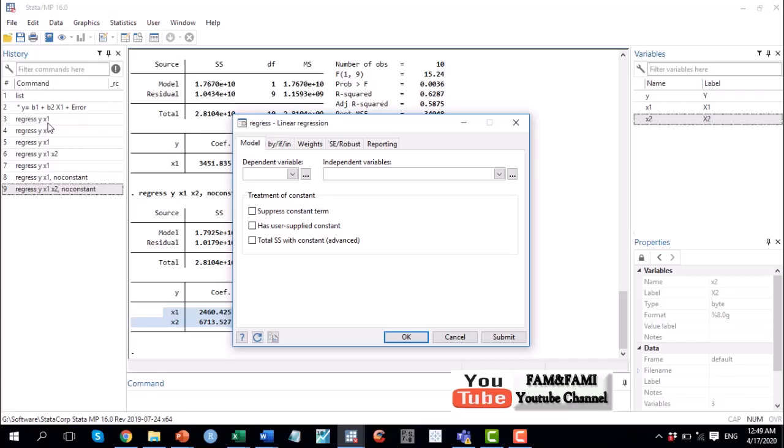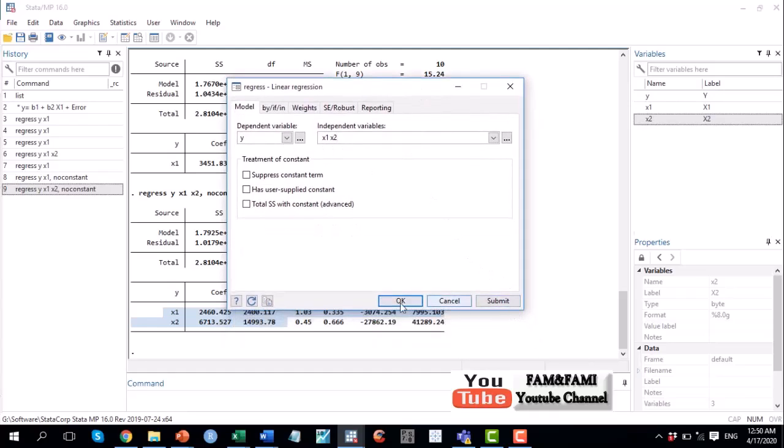So regress y and x1. Now in this dialog box, select the dependent variable, which is y, and the independent variables, so select x1 and x2, depending upon whether you want to include both variables or only one. If you are interested in a multiple linear regression model, of course you need to include both variables. That's it. Once you are done with this, click on the OK button.